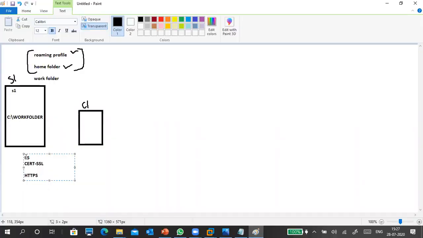So this is how we are able to do it. In roles, first we have to create a work folder, then share this folder, and install IIS as well as the Work Folders feature. First I have to go to IIS, then create a certificate and create an HTTPS site.